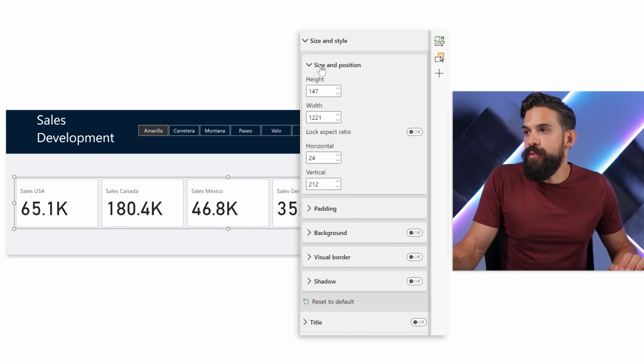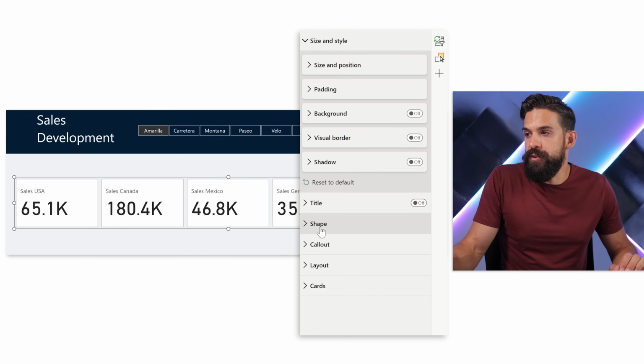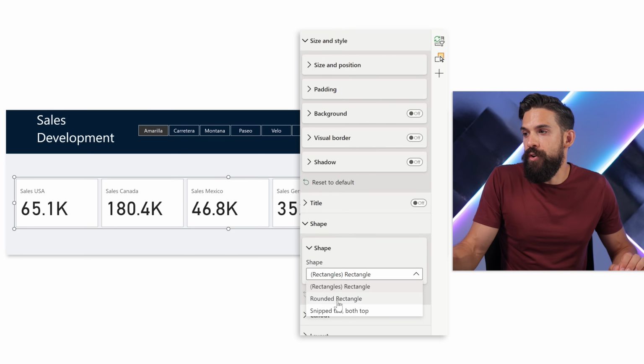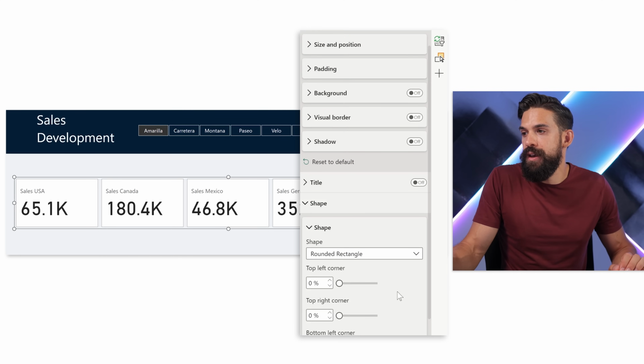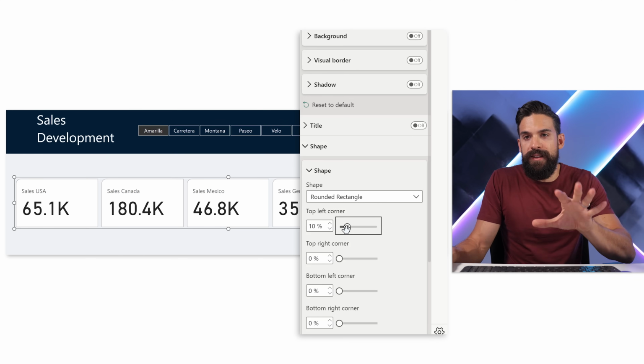And then we can continue with the shape itself. So I'm gonna go here to shape, and I would like to have rounded rectangles. And actually I only want to have the top left rounded, so I'm gonna customize the style. And then here say that for the top left corner, I just want to have a little bit of rounding. So let's try that out. And I think 10% looks quite okay, so let's leave it at that.